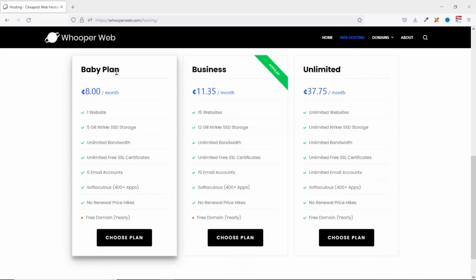With the baby plan, the price starts from 8 Ghana cedis per month, and you'll be able to host one website with 5 GB SSD storage. You have unlimited bandwidth, unlimited free SSL certificates, 5 email accounts. You can also install your website using Softaculous Auto Installer, and there are no renewal price hikes.